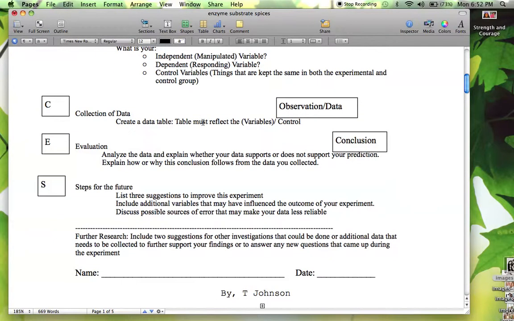After that's completed, students will need to create a data table. The data table should reflect the variables on the data table itself. So if you were to create a T-chart, the x-axis would represent the independent variable, and the y-axis would represent the dependent variable. That will give you an idea of where to put the data you're collecting.